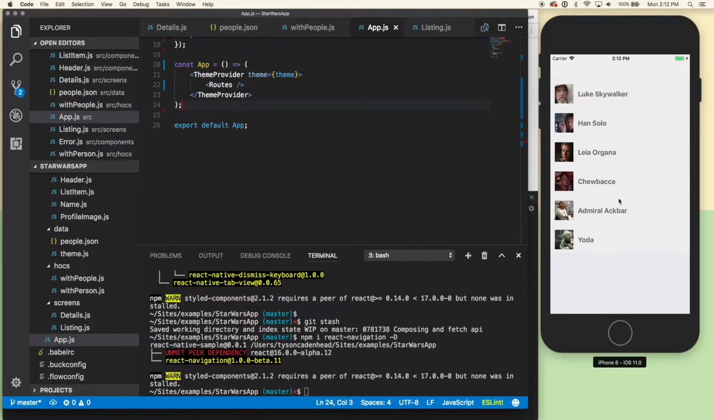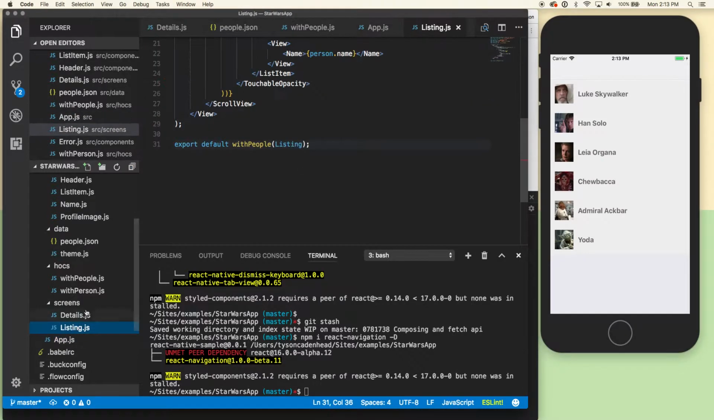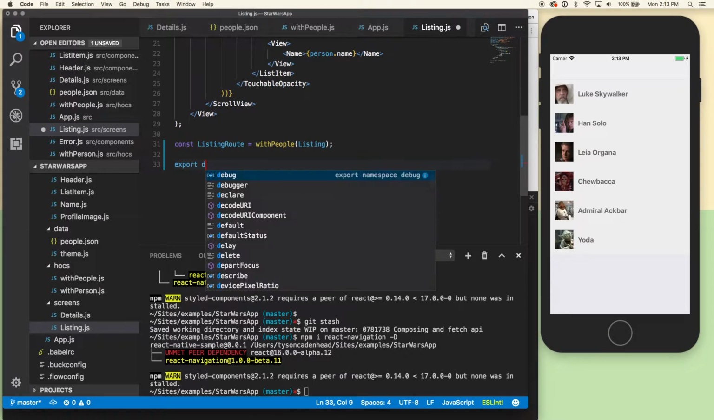And so at this point we have our listing view. This is all of our characters. We don't have a header anymore though, you should note that. So we're going to go back into our listing view, take this part of the component, and make a variable out of that. We're going to call this listing route, and that's what we're going to return.